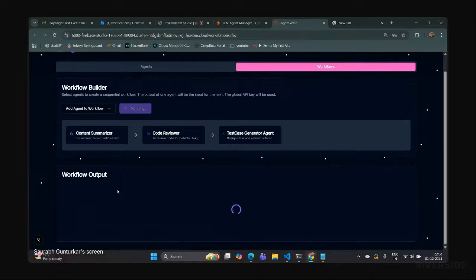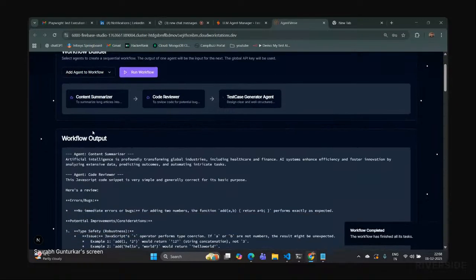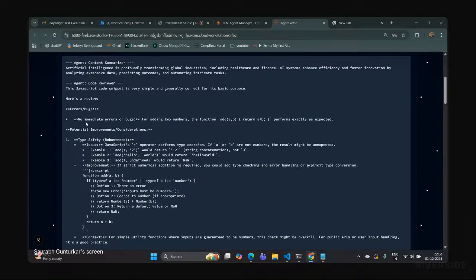Could you also run them in a different order? Could some agents run in parallel or wait for other agents to finish before they start? Right now it is not possible to run two agents in parallel. Right now the format is in series only.